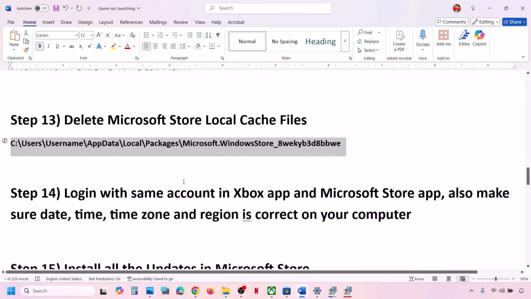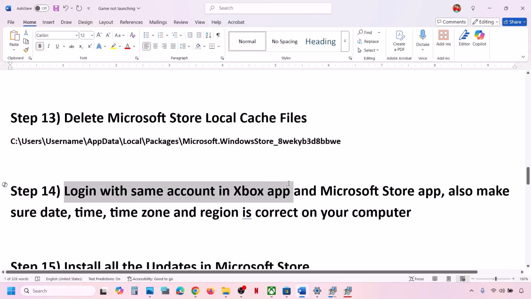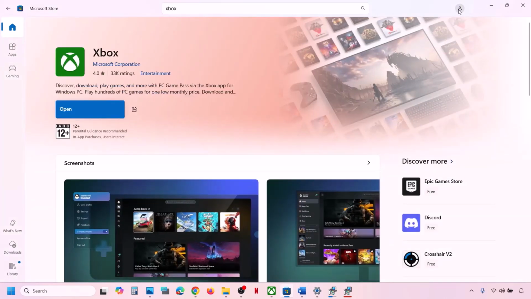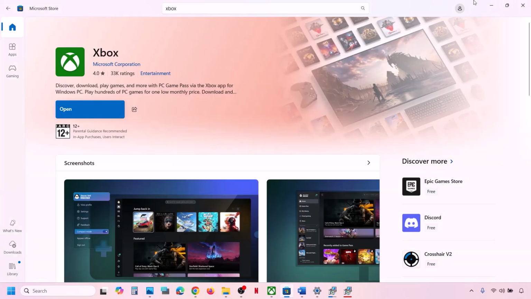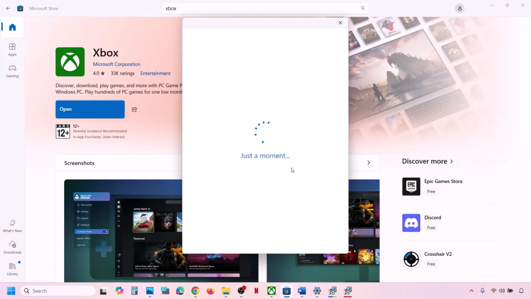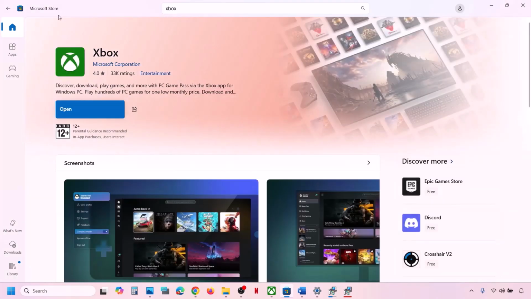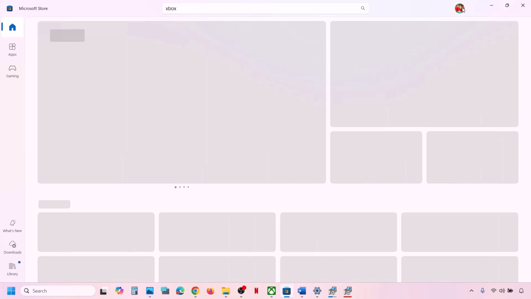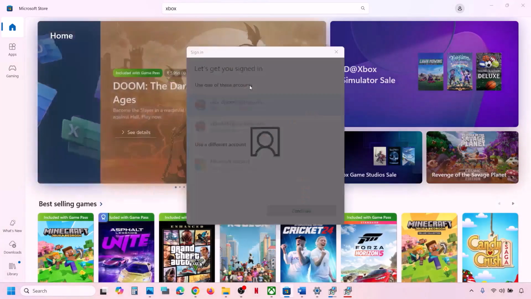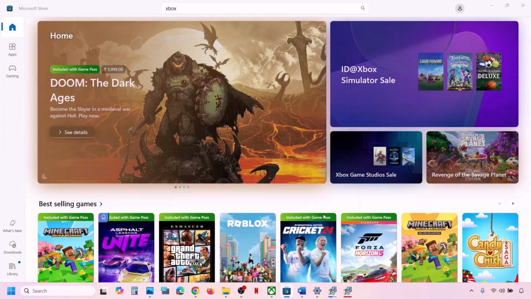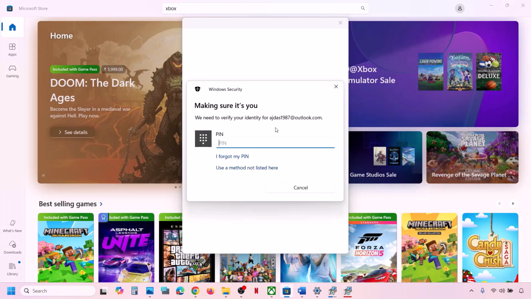Still not working. Next step is to log in with same account on Microsoft Store and with same account on Xbox app. For this, open Microsoft Store on your computer. At the top left here you can see a profile icon. Click on it, and then you might be already logged in. If you're already logged in, you can log out from here. In my case, I was not logged in. So go to store. Once you go to the store, at the top right you will see a profile icon. Click on it, then click on sign out, and then click on sign in. It will select the right account which has the game pass, and then it will be asking for PIN or password.